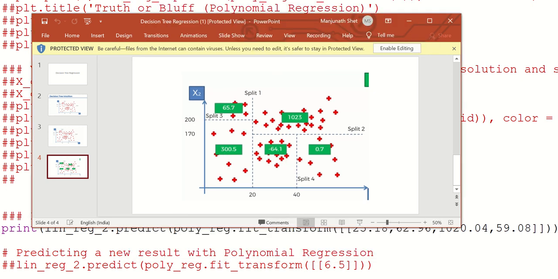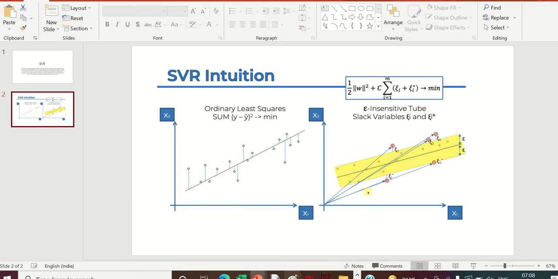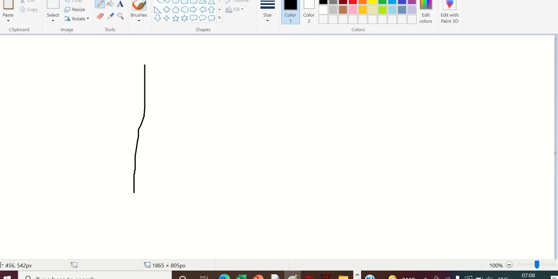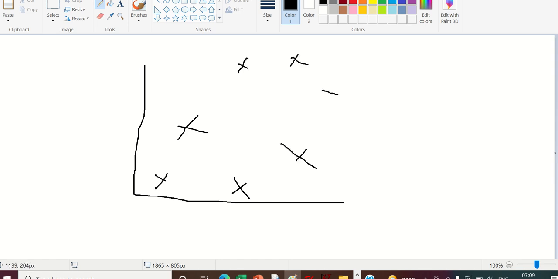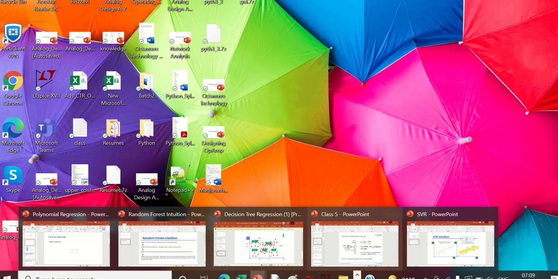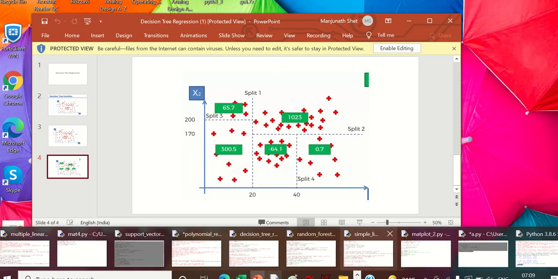But if the regression is very random, so that points are falling here, here, here, here, then SVR will be better for this kind of data. Okay, you can try implementing that. Sorry, not SVR, decision tree regression. Now let us see decision tree regression with our data set.